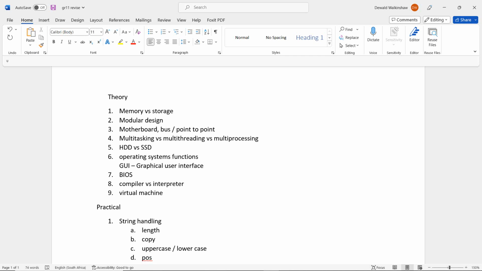Okay, are you with me? Just those 5 points. Manages storage, manages memory, manages processing, manages input output, supplies us with a GUI. That's all you need to know about an operating system.